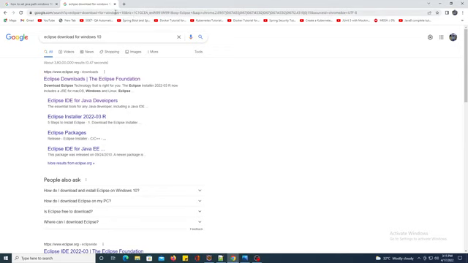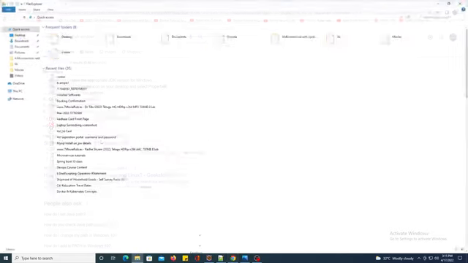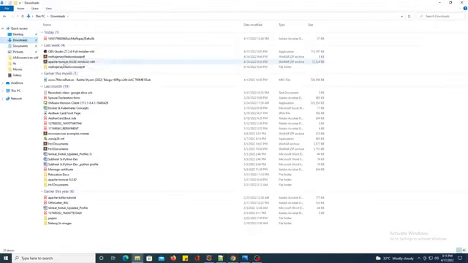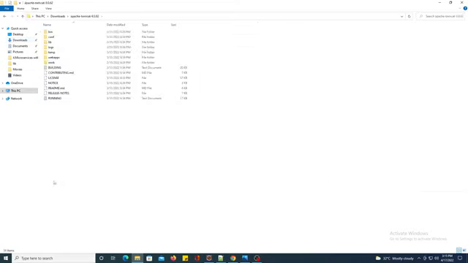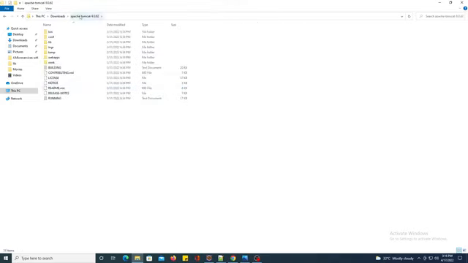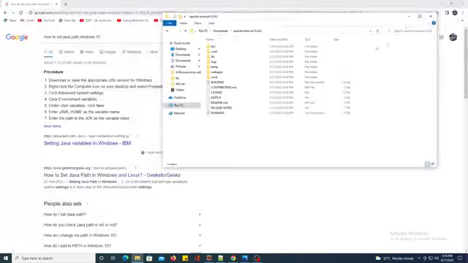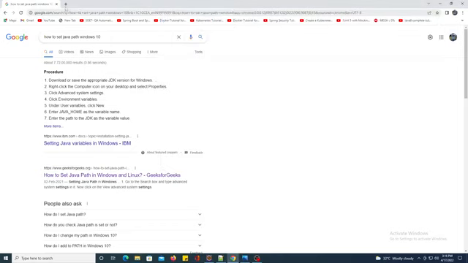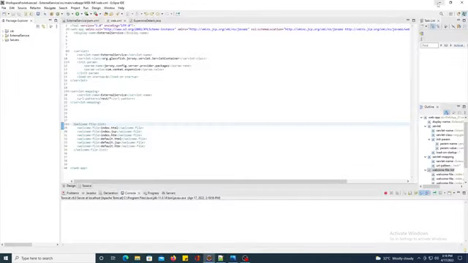In the same way, Tomcat. I have downloaded Tomcat, which is in my download folder. See, Apache Tomcat is here. Apache Tomcat 9 I'm using because it's the latest, I think. 10 is there, but 9 we can use. This is the Tomcat. We have a browser anyway. These are the minimum tools required to run a small RESTful application.